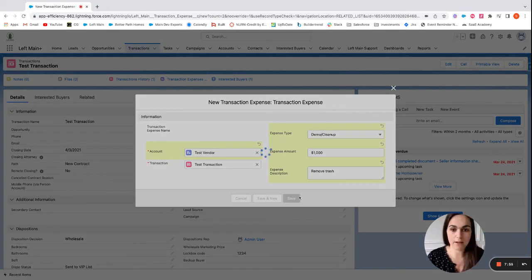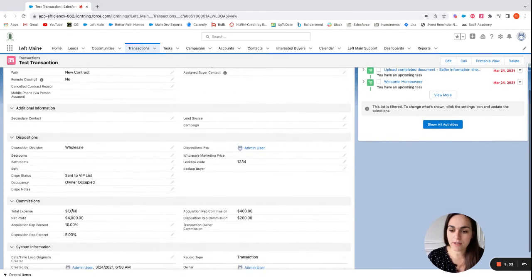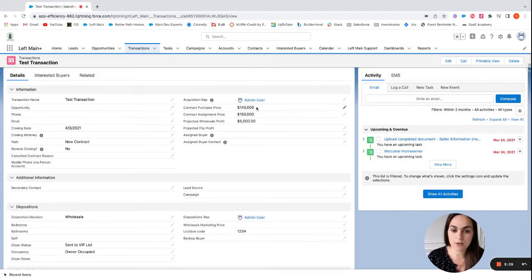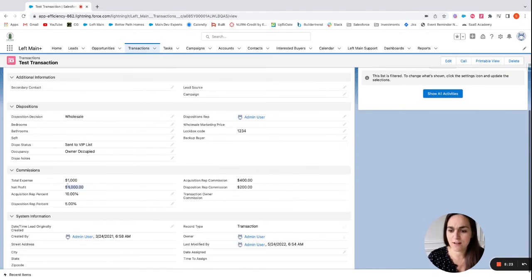Okay, when I click save here, this is going to pop up so I can see, and this is in a different category, $1,000. And this is also calculating here on my total expenses for this deal. So this property was contracted for $145 and wholesaled for $150. We have a projected gross wholesale profit of $5,000, and then our net profit down here is $4,000, because it subtracted out the $1,000 in expenses. And these commissions are being subtracted from the net profit amount, not the gross. So it's kind of nice.